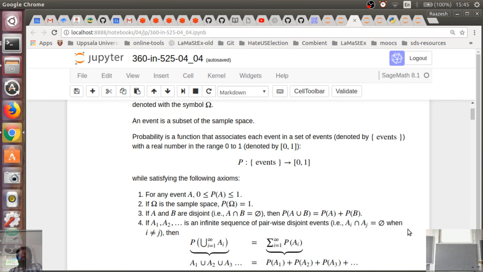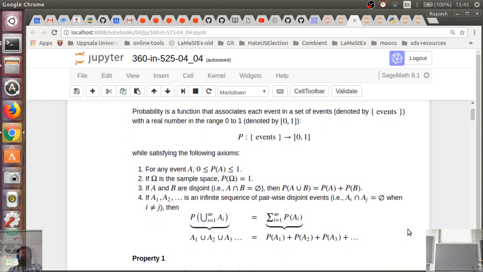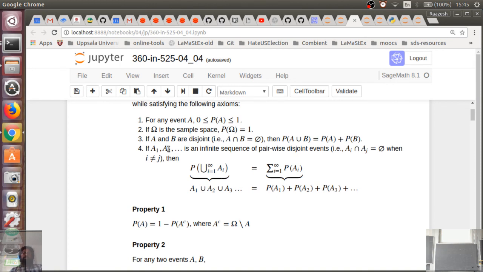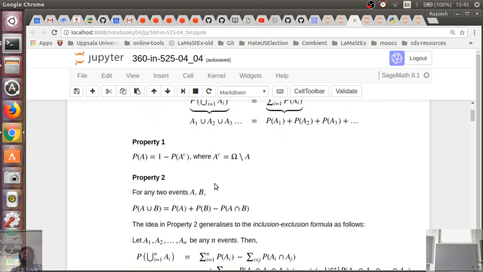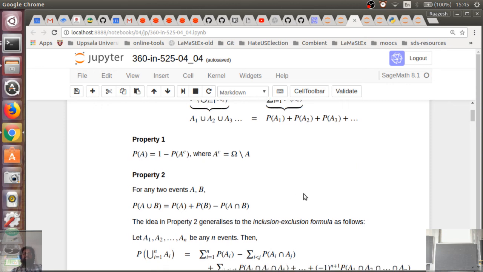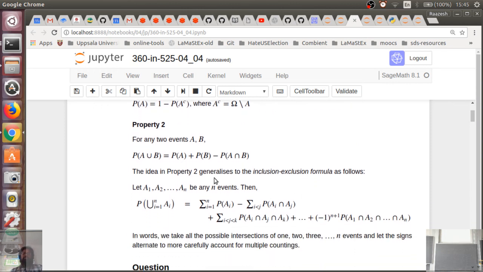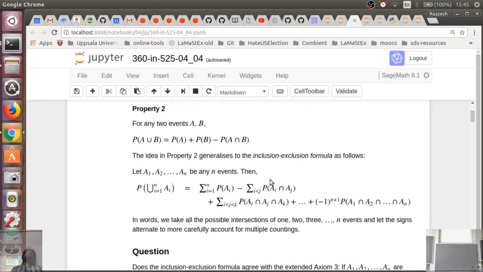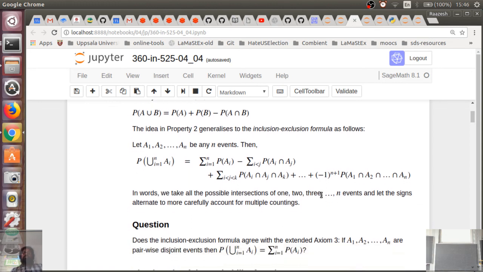So once again, probabilities are just a certain kind of function from the set of events to [0, 1] that satisfy our 3 or 4 axioms. And they have these two properties. Probability of A is 1 minus probability of A complement, and for any two events A and B, probability of A union B is the sum of each probability minus the intersection. And this property too generalizes to n arbitrary events, A1 through An. This is the so-called inclusion-exclusion formula.